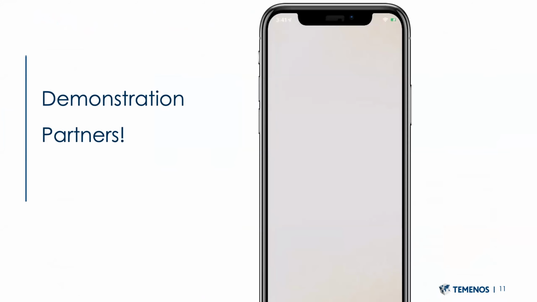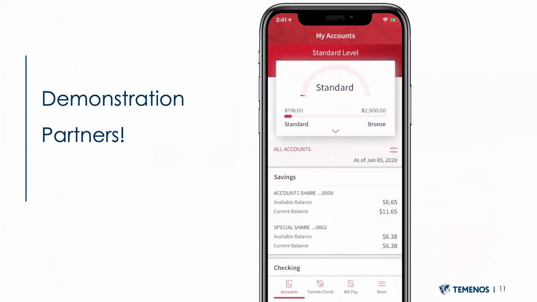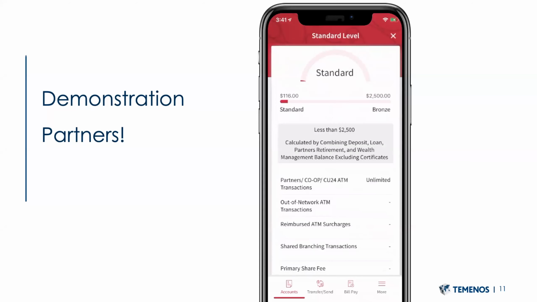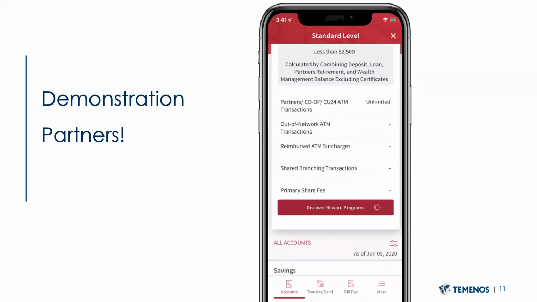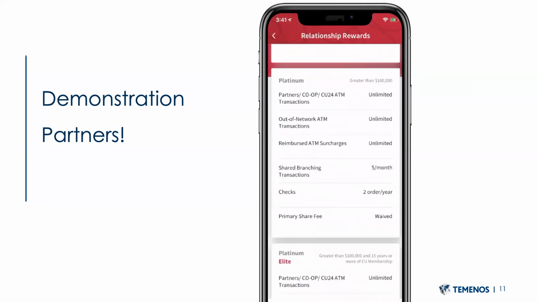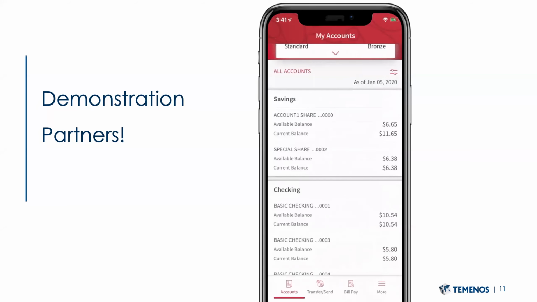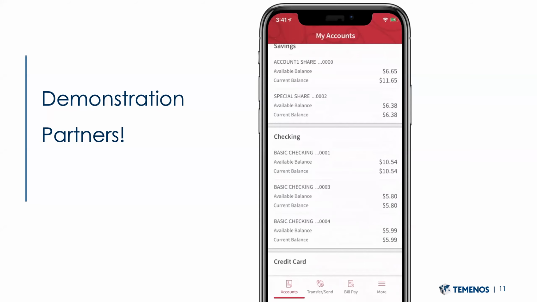This is an example of one of our customers. This is Partners Federal Credit Union, which is the federal credit union or the bank of the Disney employees, or what they call the cast members. Some of the things they've done are they've taken this out of the box application, and with our design team, they've extended it to include things like a card-based user experience for what they call relationship rewards, which is a loyalty program.